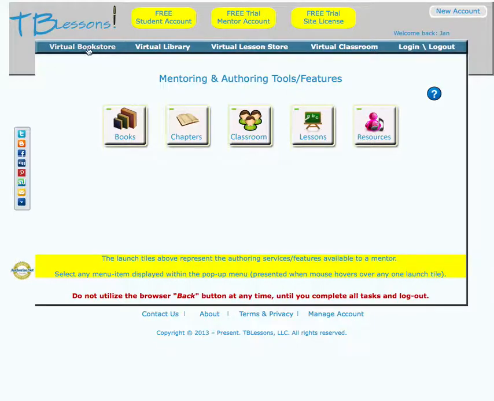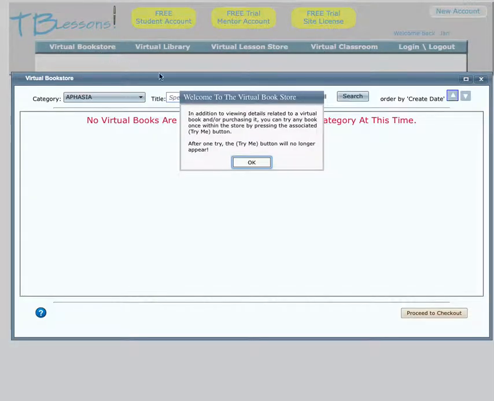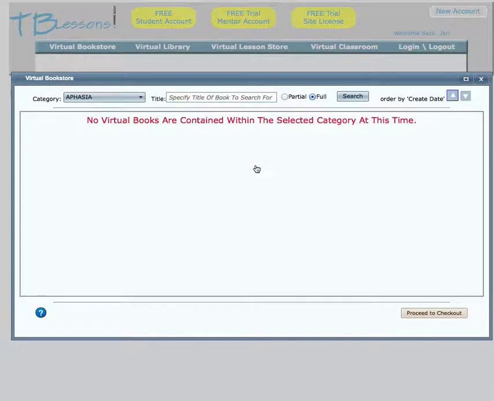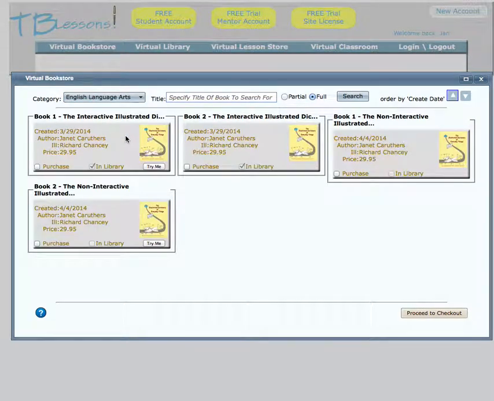So let's start with the virtual bookstore. Any account holder can purchase a book from the bookstore. If you have an account and want to purchase a book, you'll just click on that virtual bookstore tab and choose a category like English Language Arts. And it shows that these are some books that are in the English Language Arts category.